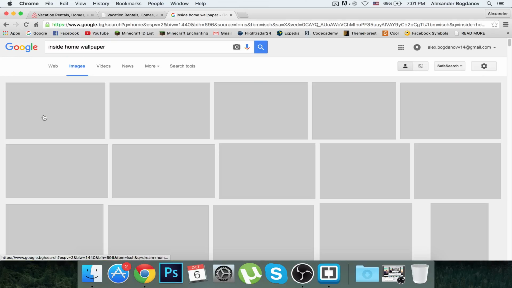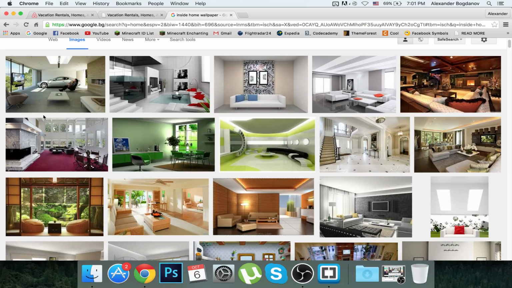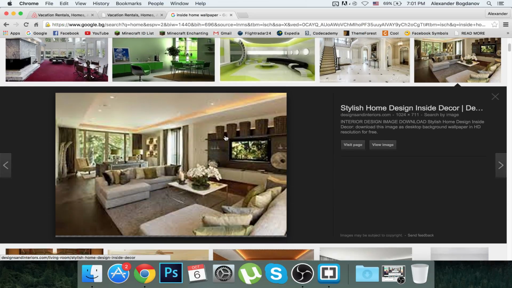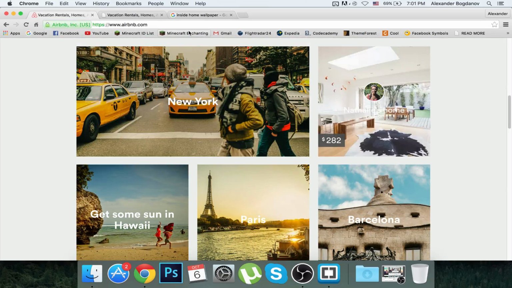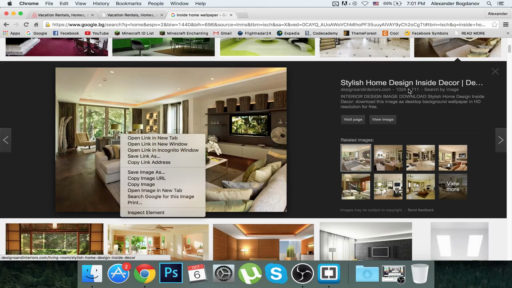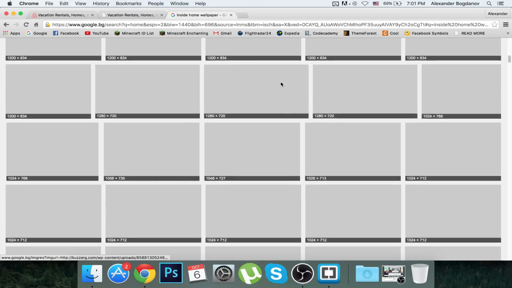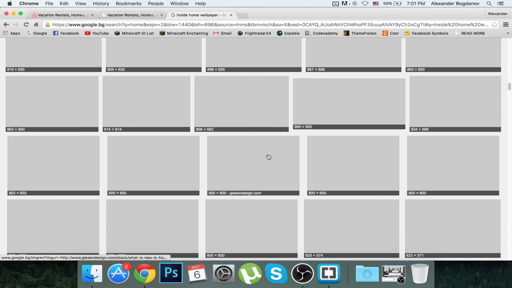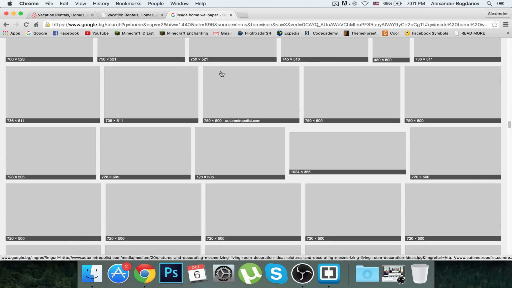Inside home wallpaper. I'm gonna go with this. Yeah, I like it. Now what we're gonna have to do is create this circular form, which isn't gonna be a problem. Let's find a little bit smaller resolution, like this. But still, it's big, so something like this.